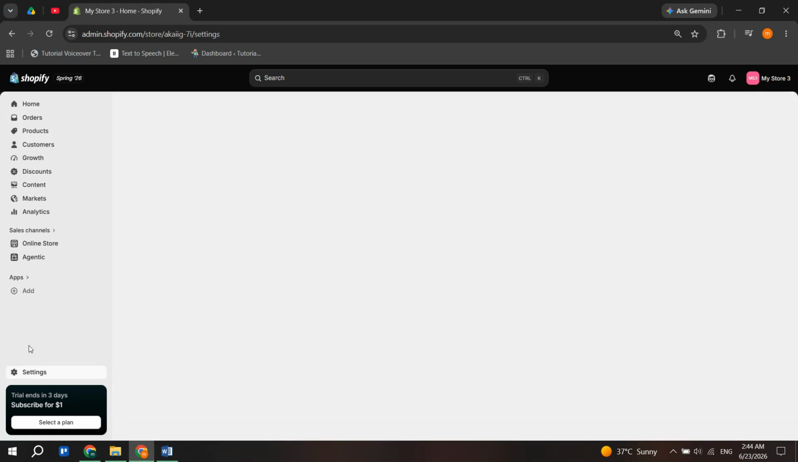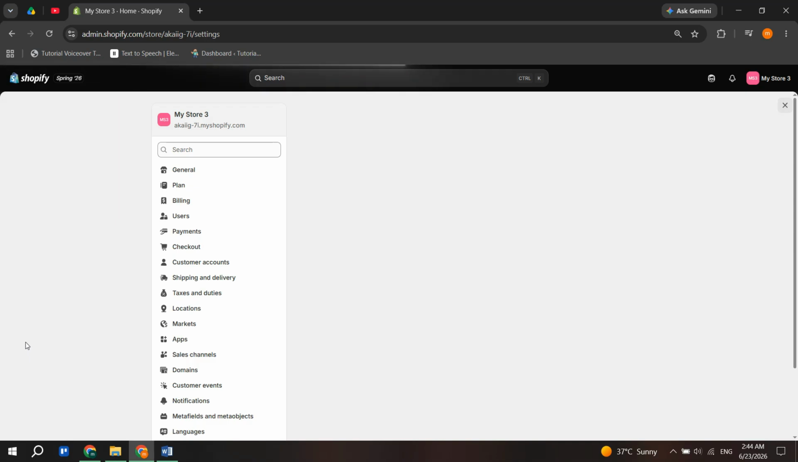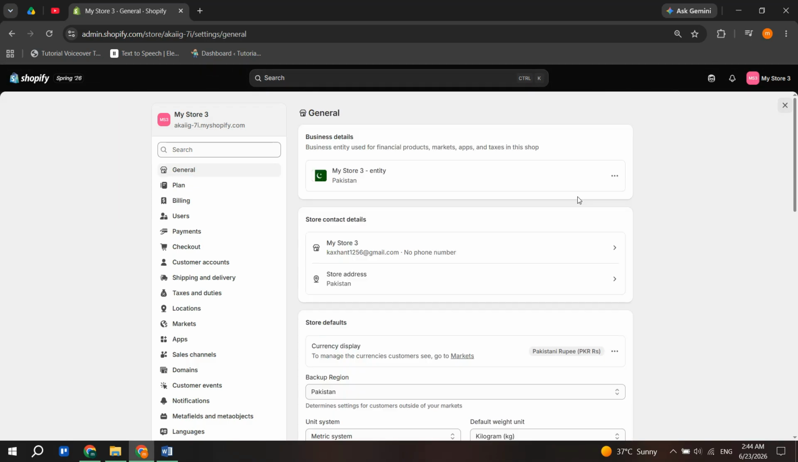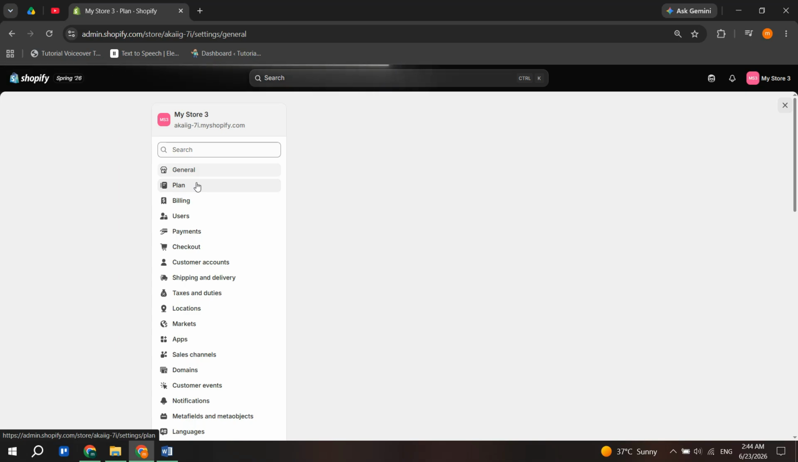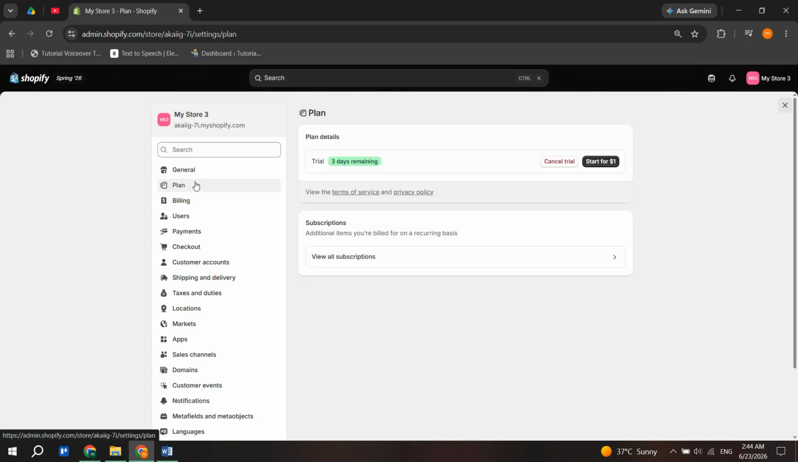Once you're signed in, click on Settings in the bottom left corner of the screen. From the Settings menu, select Plan to view your current Shopify subscription. On the Plan page, you will see information about your active plan and billing details.